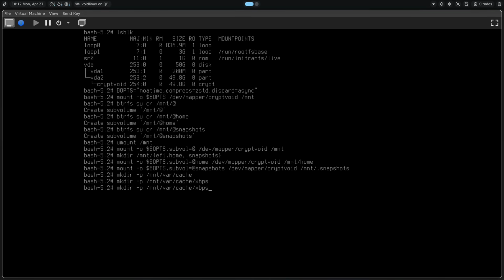And then we're going to use the up key again to bring that command back up, and scroll back, and we're going to do var temp, so mkdir -p /mnt/var/temp, and hit enter. And then if we press up one more time, we're going to do /mnt/srv, and hit enter. So now we've created some directories that are not going to be included in snapshots. They're just going to be nested.